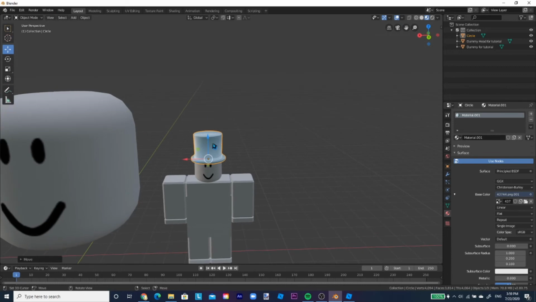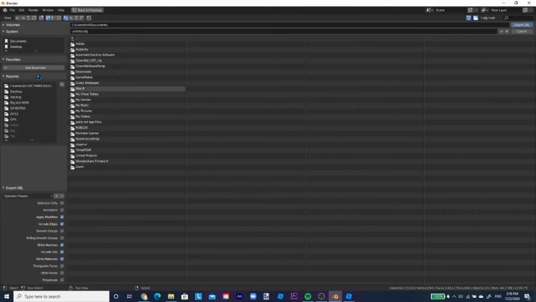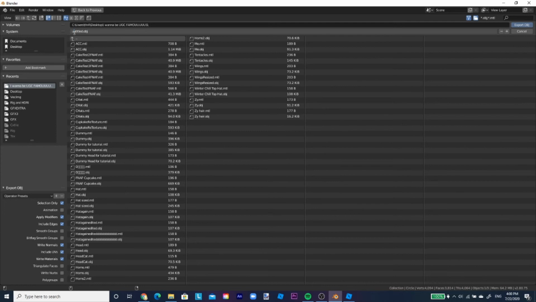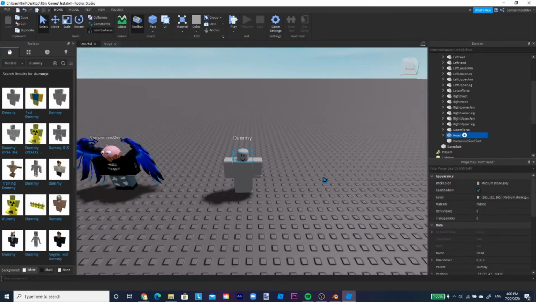So what we're going to want to do is make sure you're only selected on the hat, and not on anything else. Alright, click on File, Export, Wavefront .obj. Now once we're there, we're going to want to click on Selection Only, so it only exports the hat that we selected. Alright, and now we're going to want to name it. I'm just going to name it Hat for YT. Now once we do that, I'm going to export it as an OBJ. And there we go.